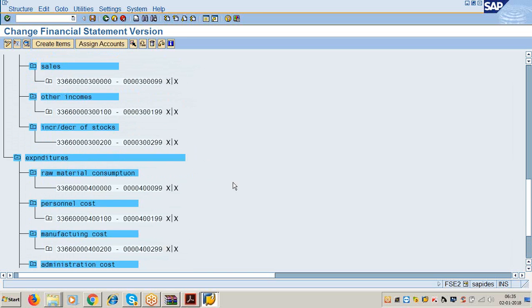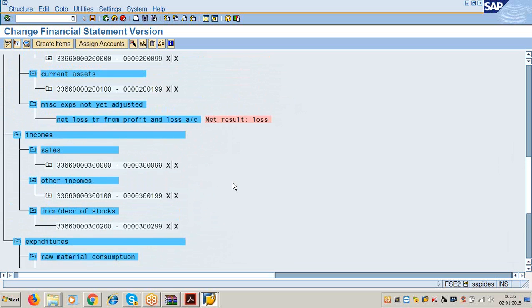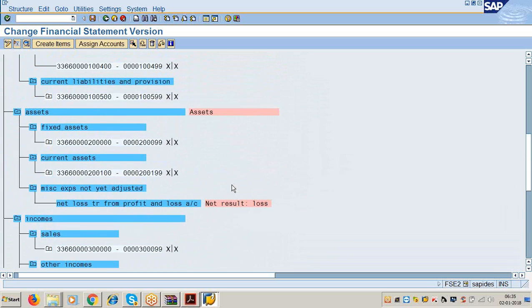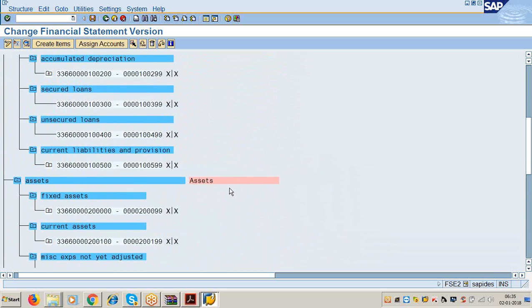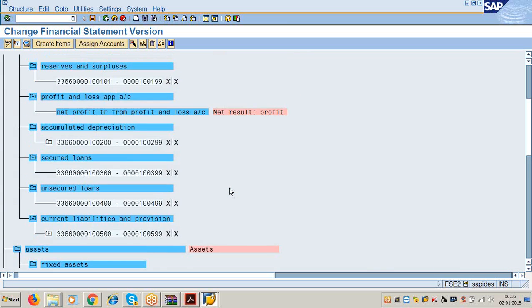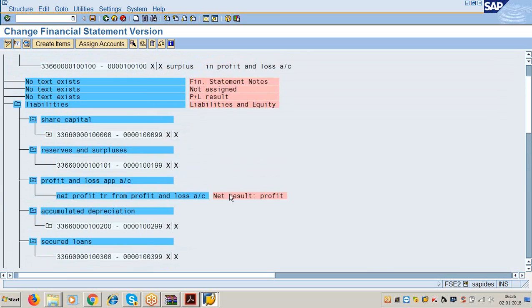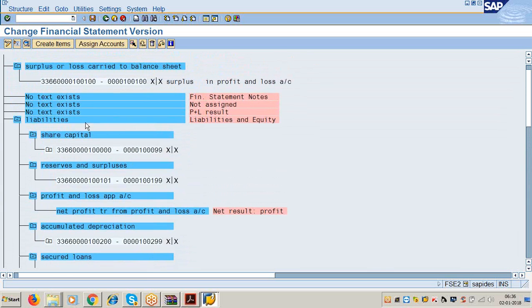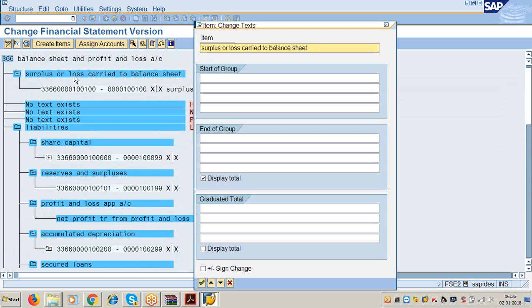Go to the top of the page. Go to the top of the screen. Double click on surplus or loss carried to balance sheet. End of the group is surplus or loss carried to balance sheet.